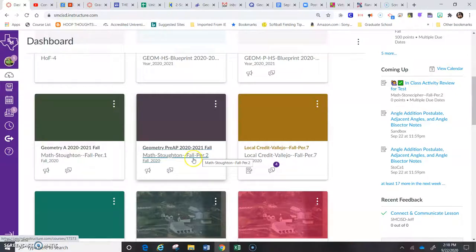So for example, here is my fall period 2. All of my pre-AP geometry classes are in this class. So 2, 4, 5, and 6 are all in here. So if a student has me 5th period, it shows up on their Canvas dashboard as a 2nd period class. And I think that's why some of our students are getting confused. So here's the first thing you can do to help out.